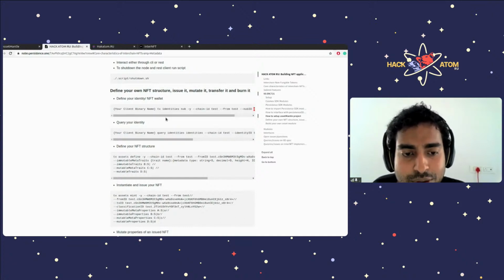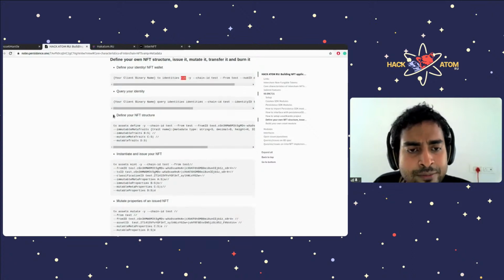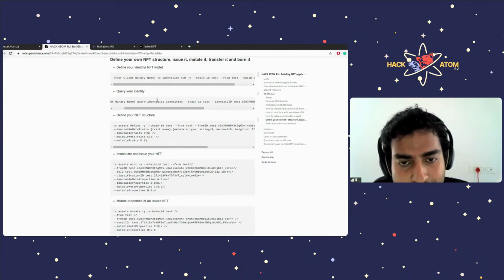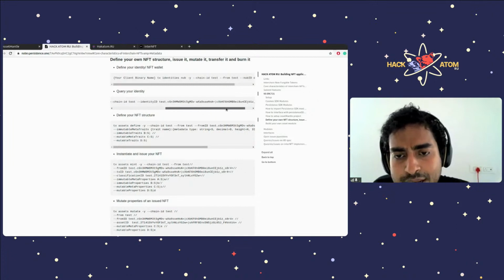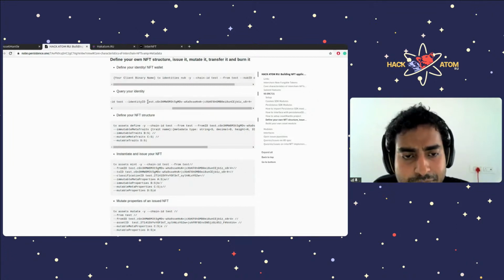If you want to link more keys or remove keys, there are transactions in tx identities, provision or unprovision. To query your identity, one can use query identities with all the default parameters followed by the identity ID, or if you omit this parameter, you're going to be querying all the identities that exist.